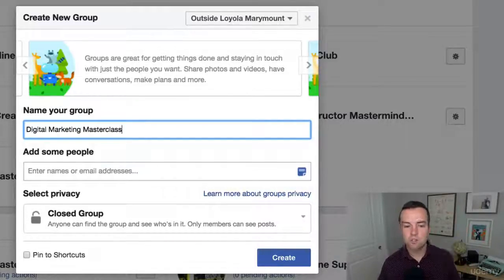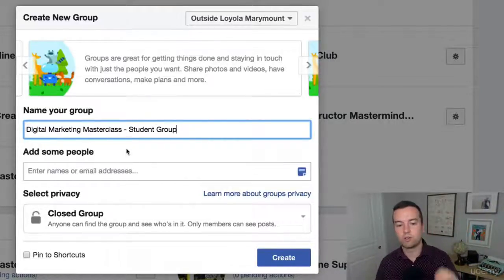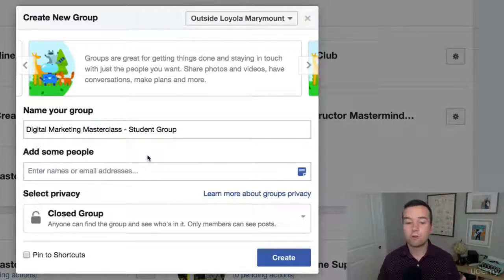So for me, I would call this Digital Marketing Masterclass. And when starting out, maybe even something like Student Group, something like that. So we know that if you're a student of this class, you're going to join this group. When you start a group, you're going to have to add at least one other person to the group to make it a group. So hopefully you have a friend that's interested in the topic that you can add here.